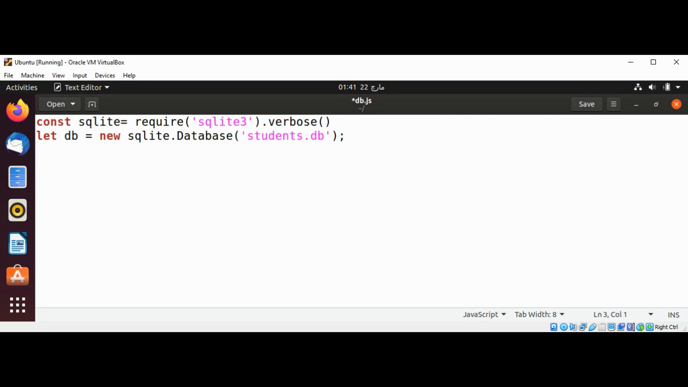And now I'm going to create a table student by using our db.run method to execute the SQL statement to create our table. Create table student, and inside it I will have an ID for the student, its type will be integer and set as a primary key, auto increment.